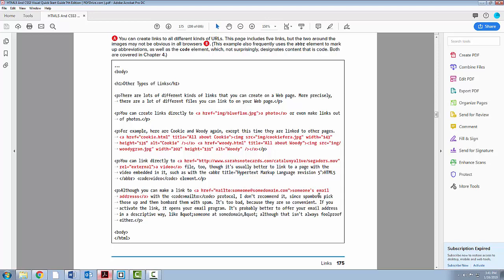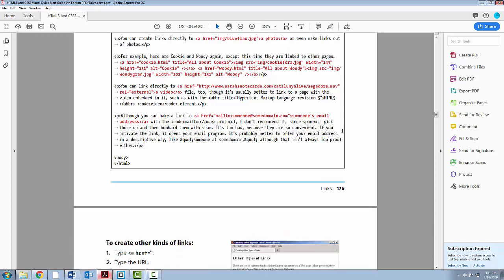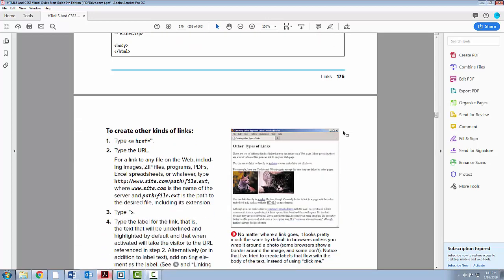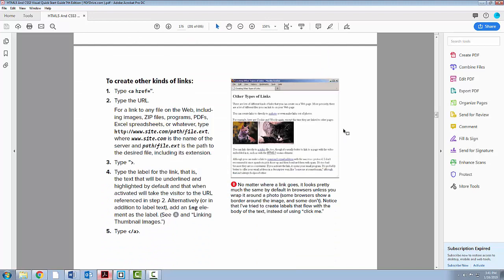The problem with putting email addresses out in link form on the web like that is that email address will be spammed a lot. So I don't like to do that. There are other more advanced ways to do that to hide that, but that's for another class.